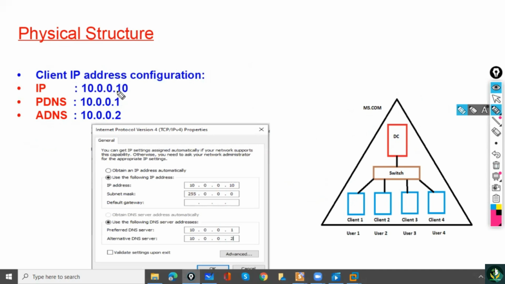And guys, let us see the client configuration. So we have seen the IP address configuration on domain controller. We have seen the IP address configuration on additional domain controller. And how will you configure the workstations? How will you configure the computers, PCs? So let us say you want to configure the IP address as 10.0.0.10, and the preferred DNS will be 10.0.0.1. The IP address of the domain controller will be the preferred DNS, and alternate DNS will be the ADC IP address, which is 10.0.0.2.